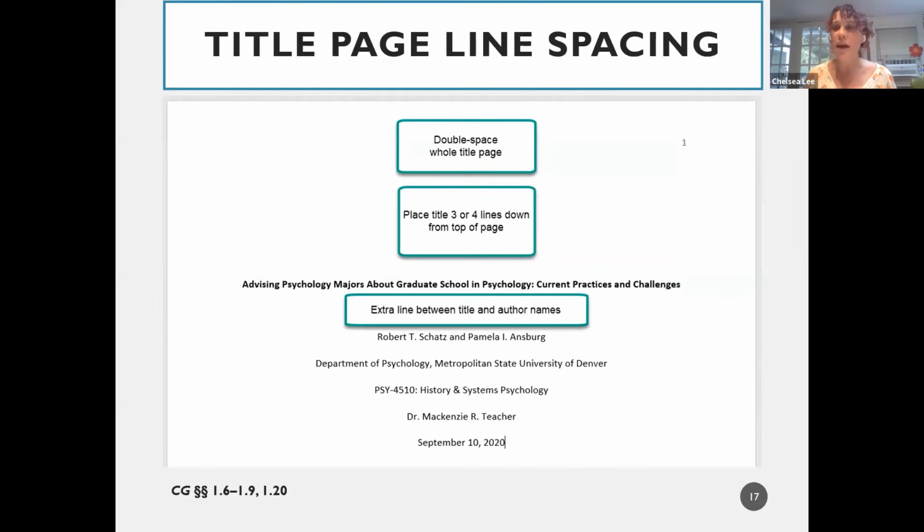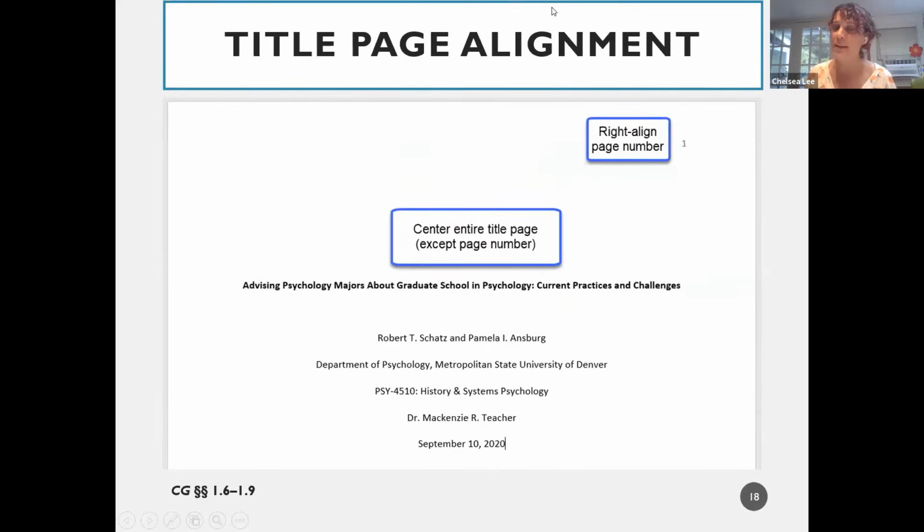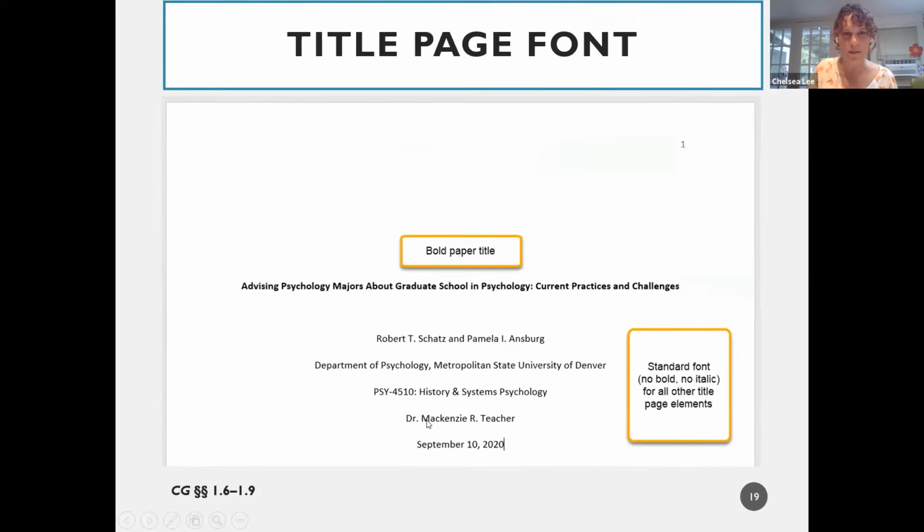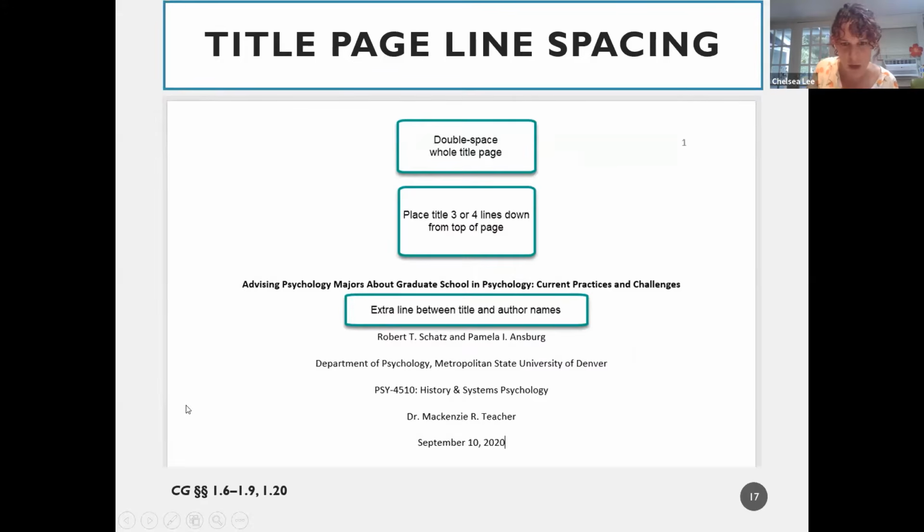Now we're going to look at line spacing on the title page. You want to double space the whole title page. Place the title 3 or 4 lines down from the top of the page, and then you're going to want to put an extra line between the title and the author names. And otherwise, these are just on successive lines.